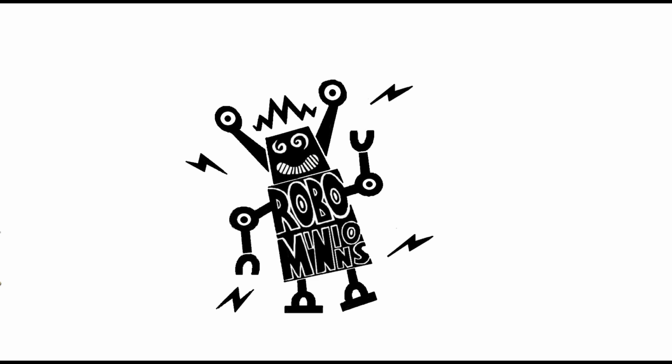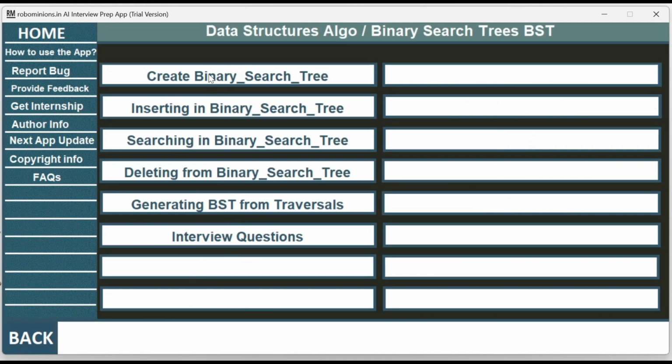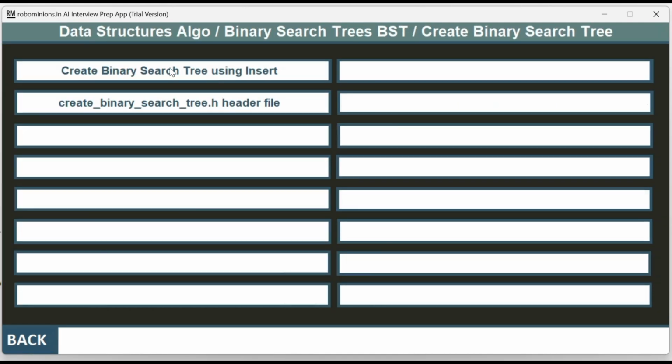Welcome back to Robominions.in AI interview preparation app. The topic of this video is creating binary search tree using insert.